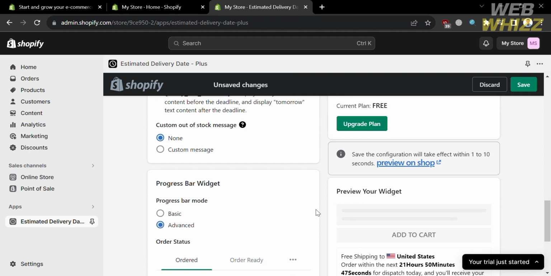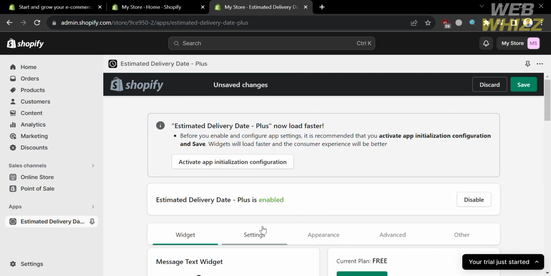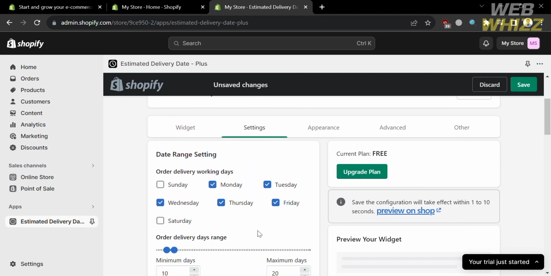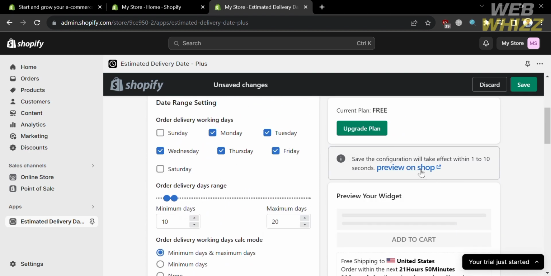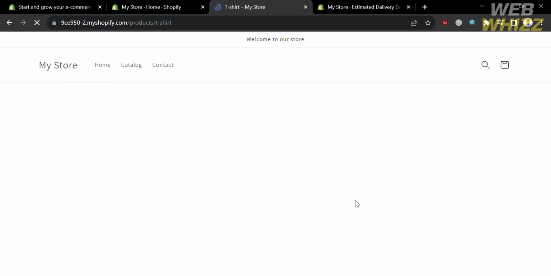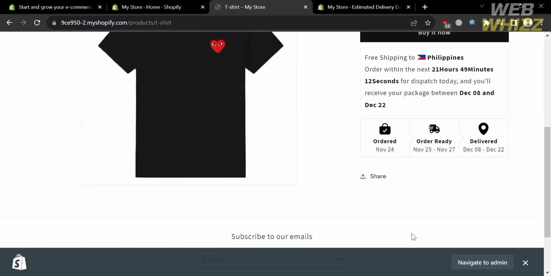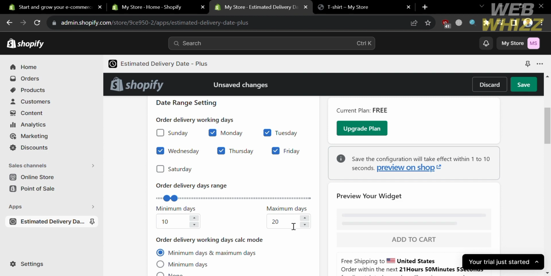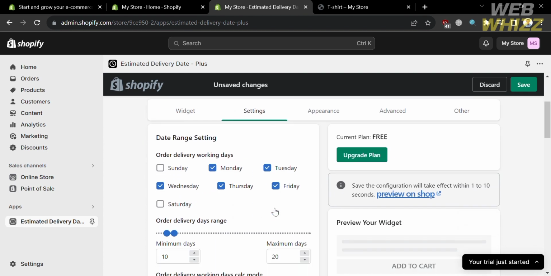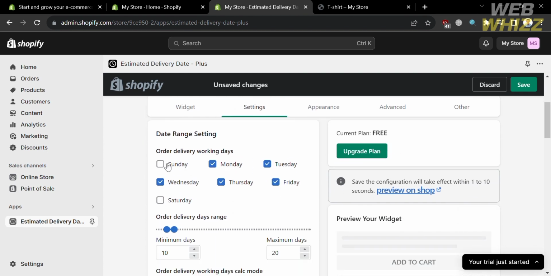And if you are now done customizing under the widget section, we can now move on under the settings section. But before we start customizing under the settings section, we could also click this preview on shop in order to see the changes that we have done. And as you can see below here, it will show you the delivery widget and also other details that we just input.